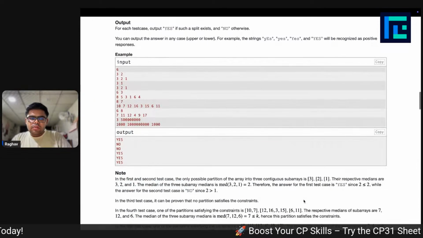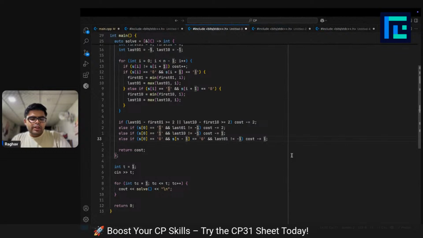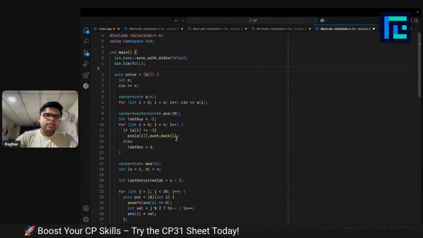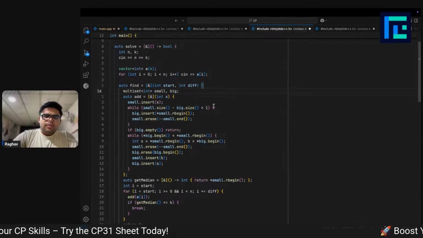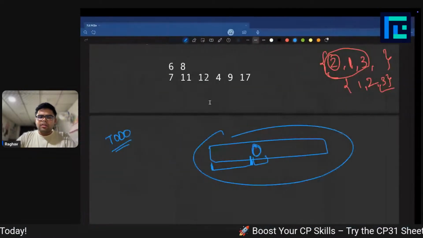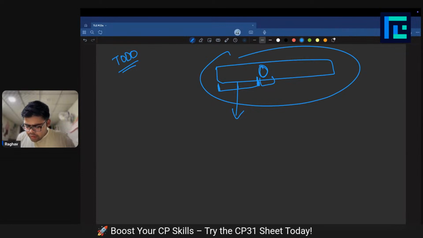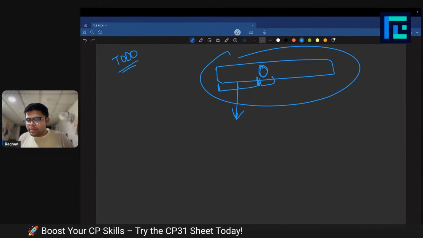Okay, so let's move on to the code part. The code, I think, should not be very rough here. Okay, the code is a little rough. The thing is, here this is something related to implementation.